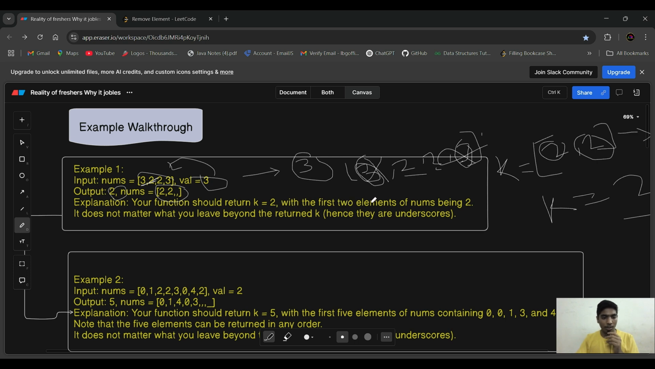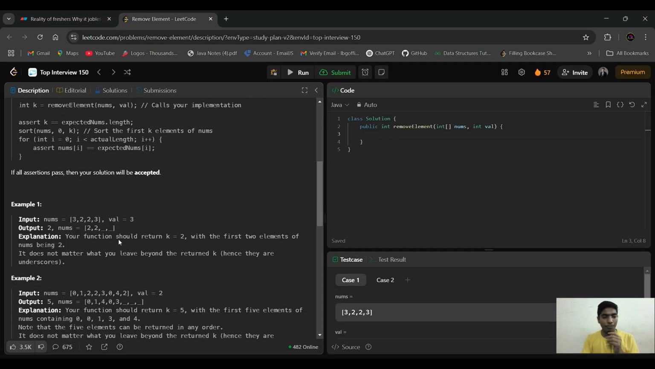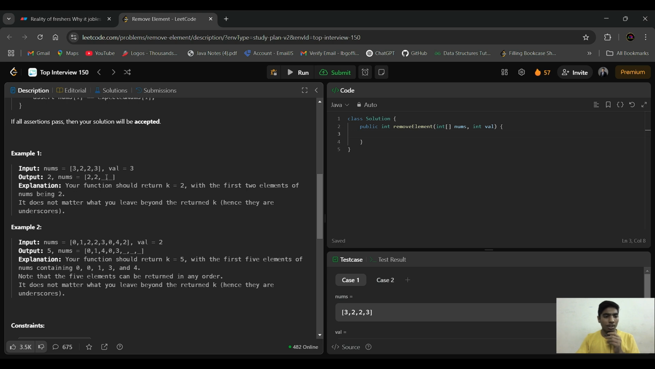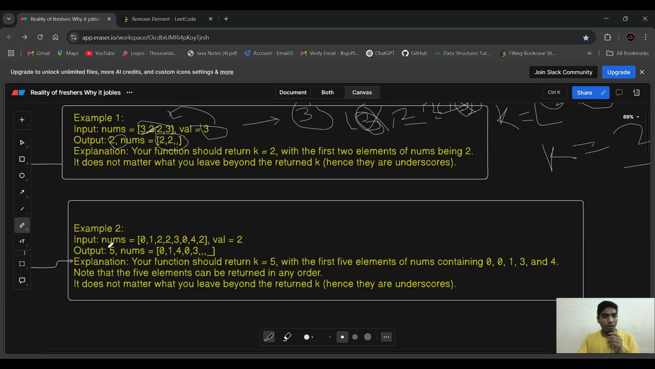Okay, so in the explanation, your function should return k equal to 2, with the first two elements of nums being 2. It does not matter what you leave beyond the returned k, hence it is underscore. So if you see the LeetCode description, it gives 2, 2 and underscores, which means that the important values are 2, 2, and after these values we do not consider the underscore values.